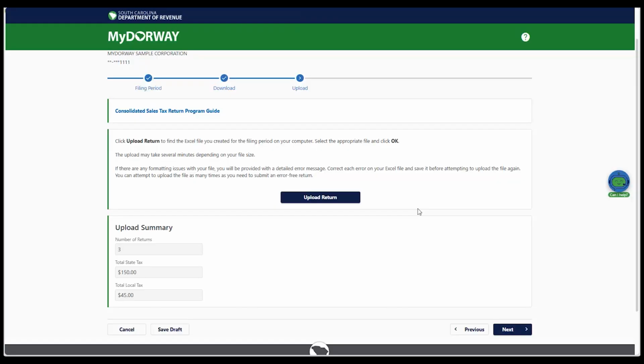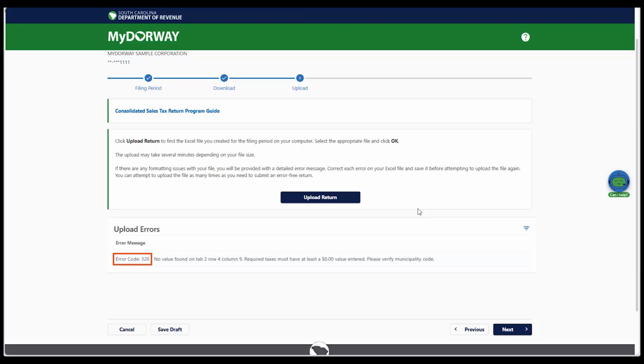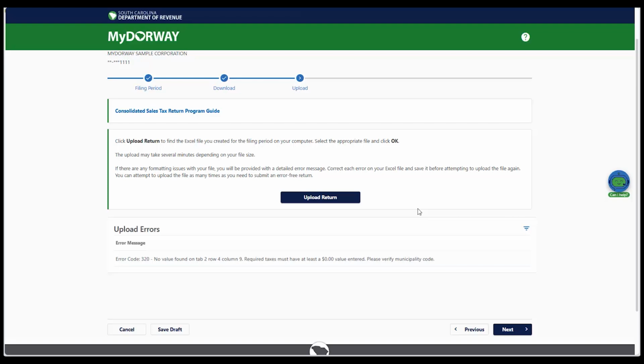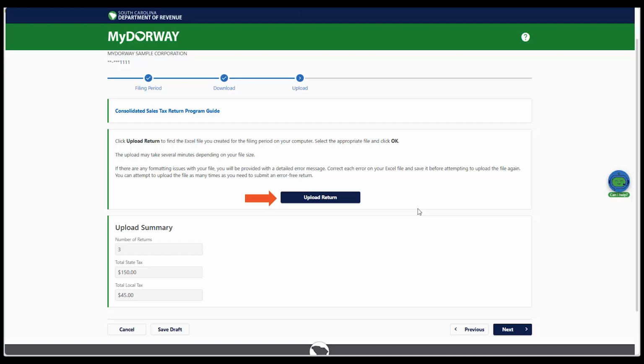MyDORWAY will scan your return for errors. If you receive an error message, MyDORWAY will let you know the type of error MyDORWAY has identified, along with the tab, row, and column the error occurred in. Error codes and solutions can be found on page 7 of the guide. Open the Excel document on your computer and correct any errors, and then save and re-upload your document using the Upload button. Once your document has successfully uploaded, you'll see an upload summary showing the total number of returns included as well as the total sales and local tax due.